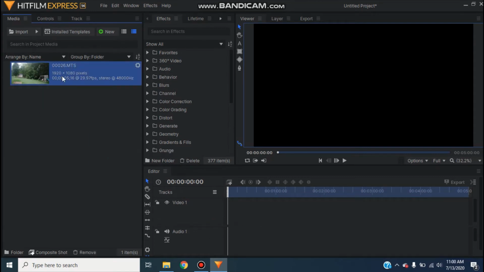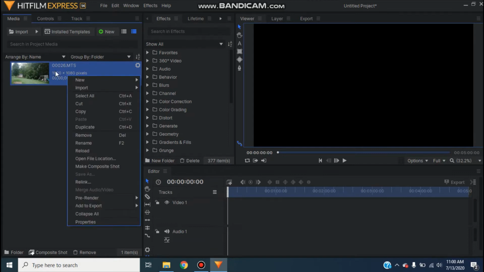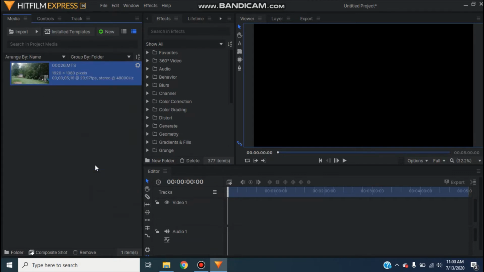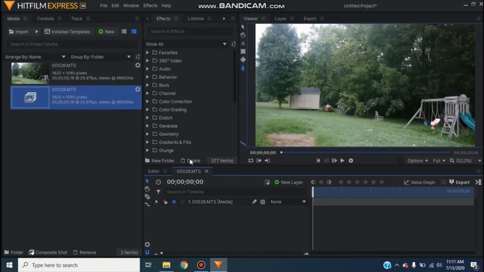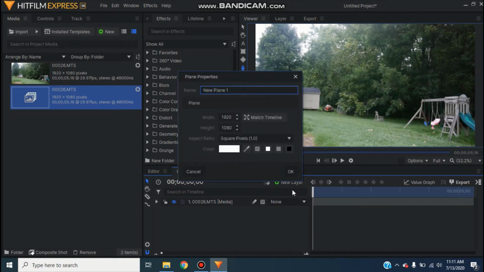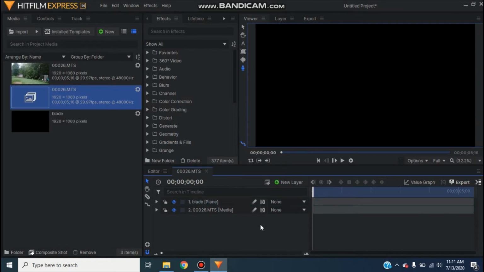Okay, so go ahead and right-click on your footage, and go ahead and select Make Composite Shot. I'm going to go ahead and rename this to Lightsaber. Hit OK. And then go ahead and select the New Layer button and press Plane. And then go ahead and set that plane to black. I'm just going to rename it to Blade, and hit OK. So as you can see, everything goes blank, or goes all dark, actually, because this plane is in the way.